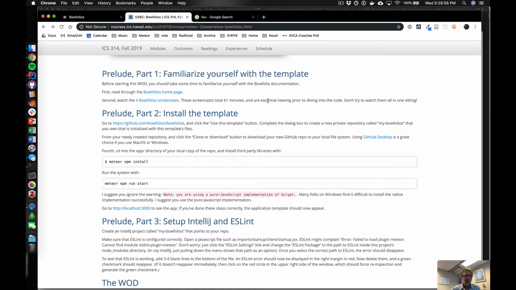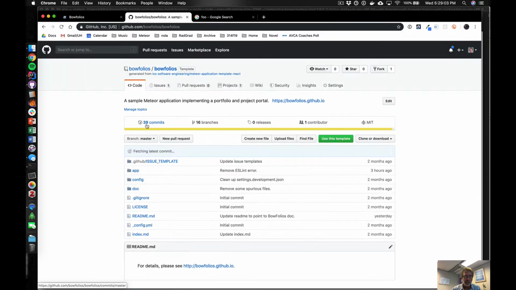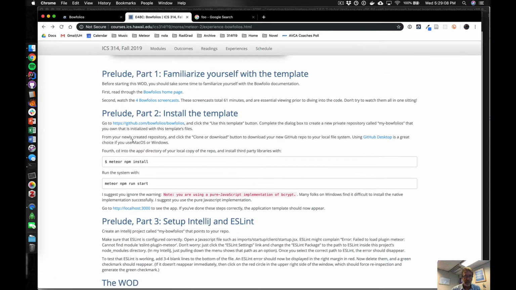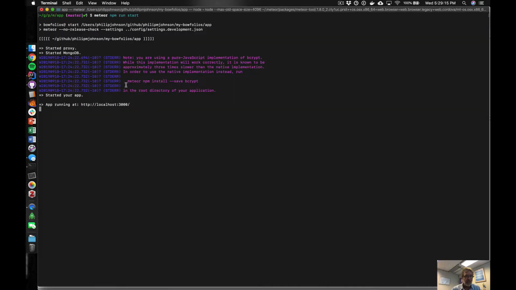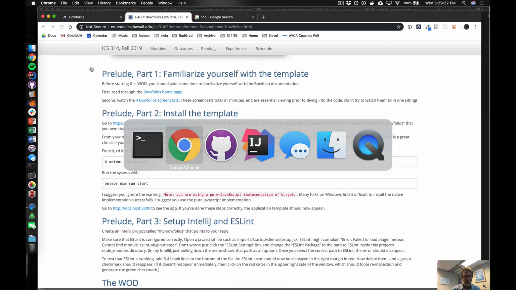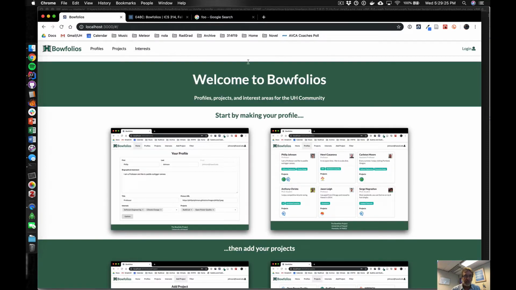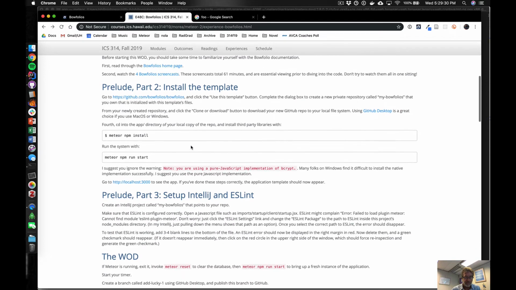Okay, so the second part is to install the template. This is basically just like all the other ones. If you go to the sample system, you'll see there's this use this template button. I've already used the button to create a template, so I'm not going to go through this part of it. But what you can see is that we do have the system now running. I created the template as instructed called My Bowfolios, and then if we go back to Google Chrome, you can go here and you can see at localhost 3000 I've got that Bowfolio system running.